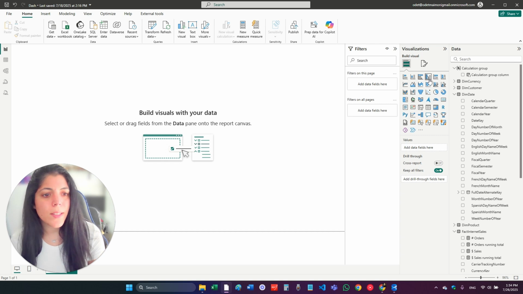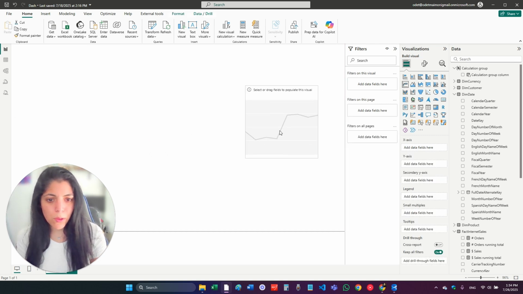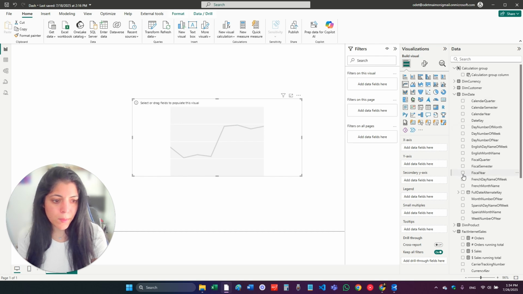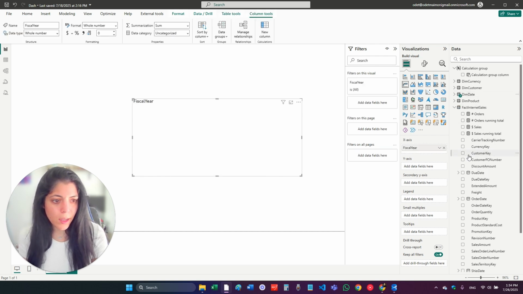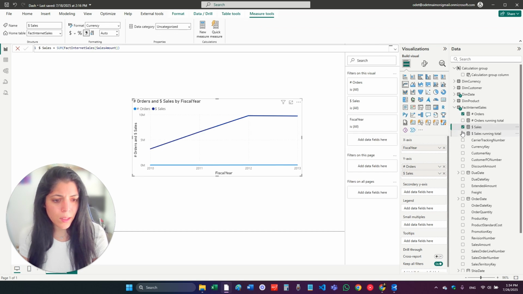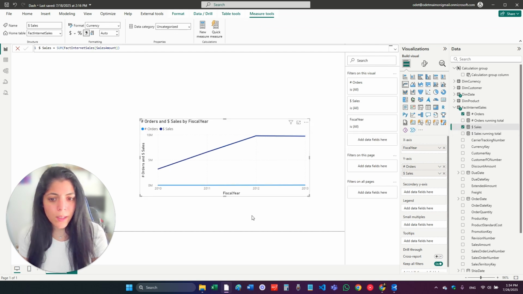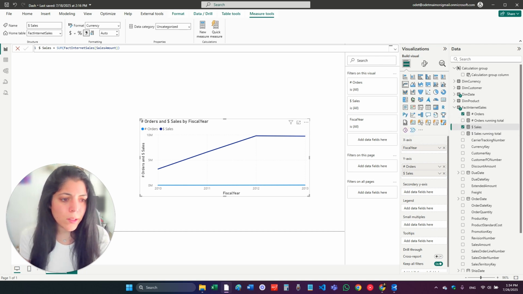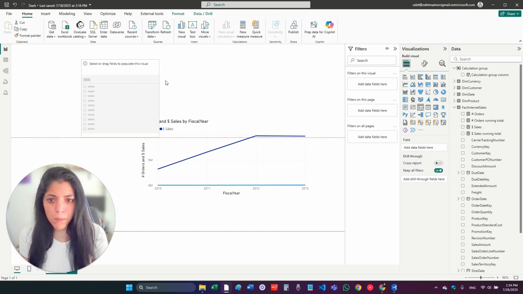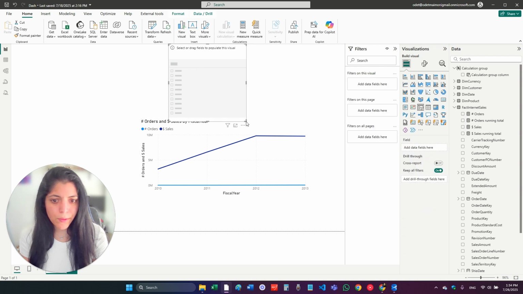I will use the same line chart that I used before with the fields parameter. I will keep the same here in the X. And for the Y, I will choose only orders and sales. Okay? But if I want to also use orders running total and sales running total, I don't have to create these measures. What I can do is put the slicer inside my canvas.